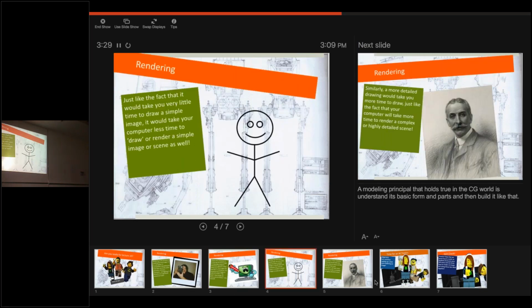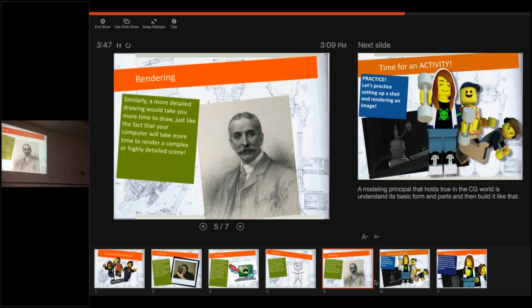Now, just like in the real world or in the analog world, a simple drawing is easy to draw, very quick, right? I can draw a stick figure pretty fast because there's not a lot of detail there. Just like a very simple scene is easier and faster to render. A more complex drawing takes a lot longer to draw. When you have intense detail, it takes longer to draw that detail. The computer is the same thing. When you have a great deal of intense detail, it takes your computer longer to draw those images as well. Does that make sense? Get a hell yeah? Okay.